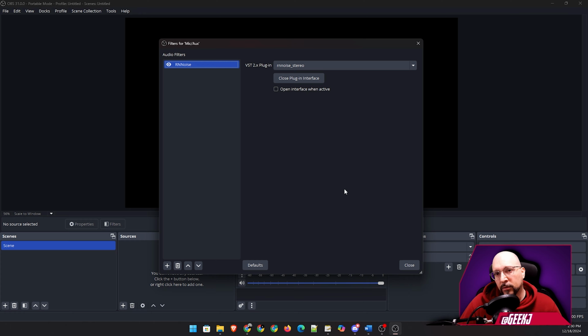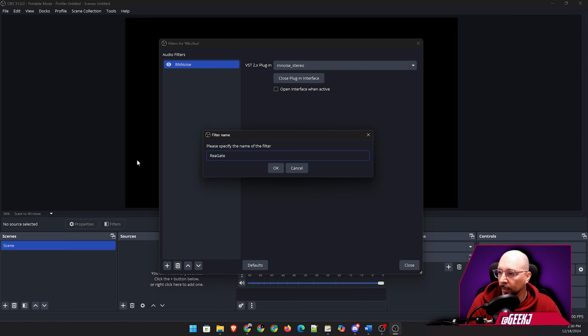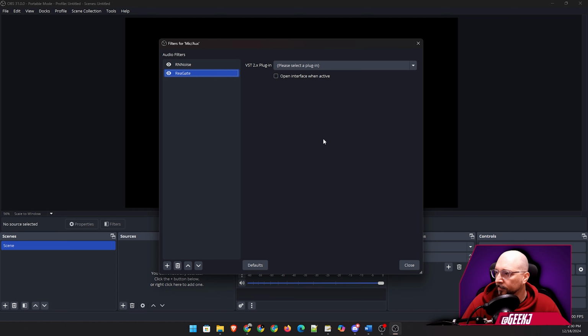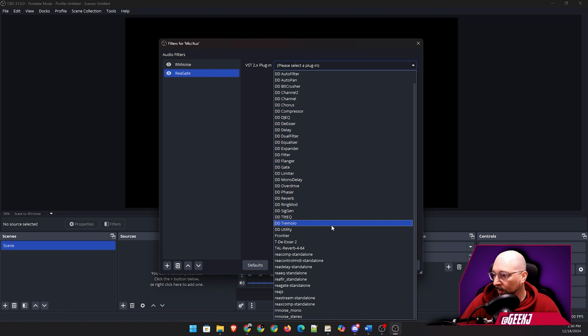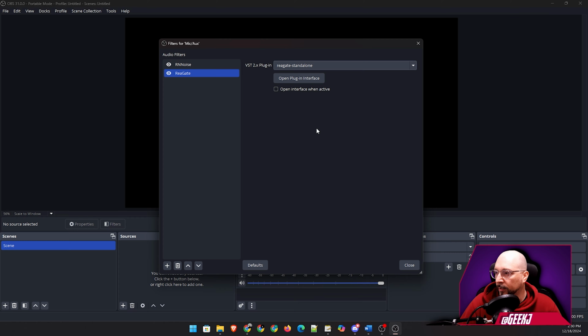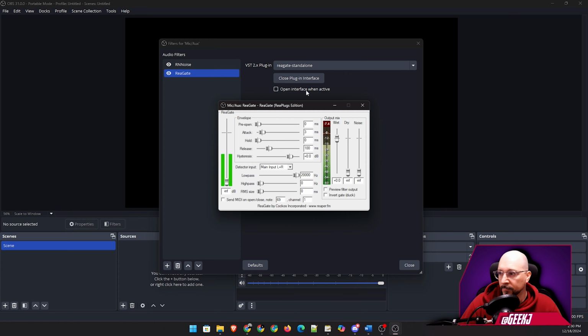So after you've downloaded and installed the ReaPlugs, press the plus button again. We're going to add another VST plugin, and we're going to name it ReaGate. And click on the OK button. From the drop-down menu, we're going to find the ReaGate plugin. And as you can see here, it says ReaGate Standalone. I'm going to click on this one, and then we're going to click on Open Plugin Interface.